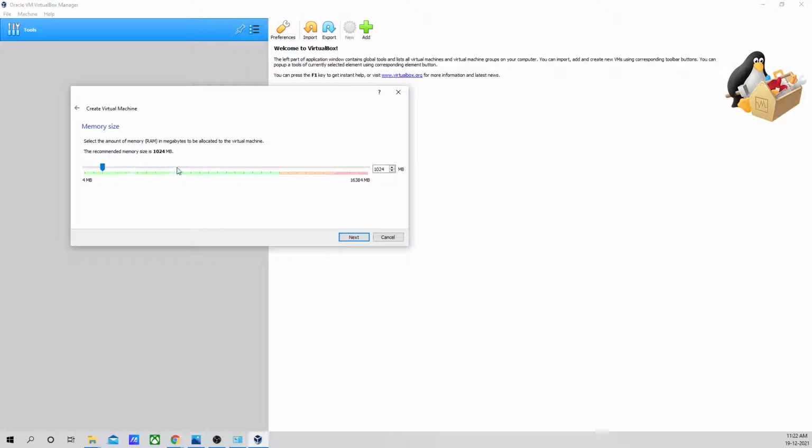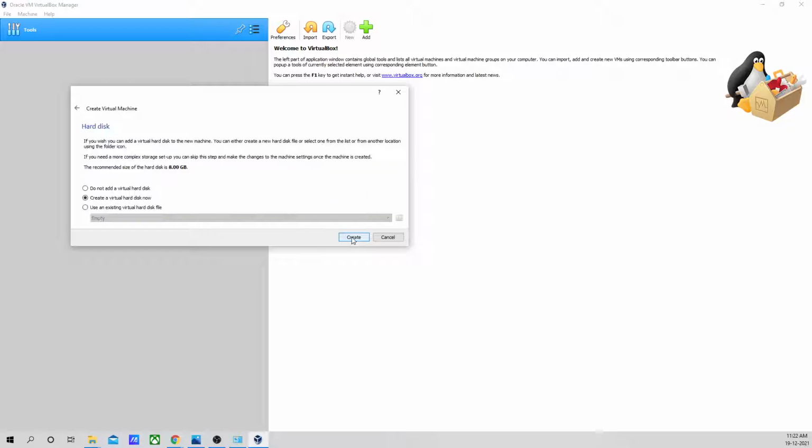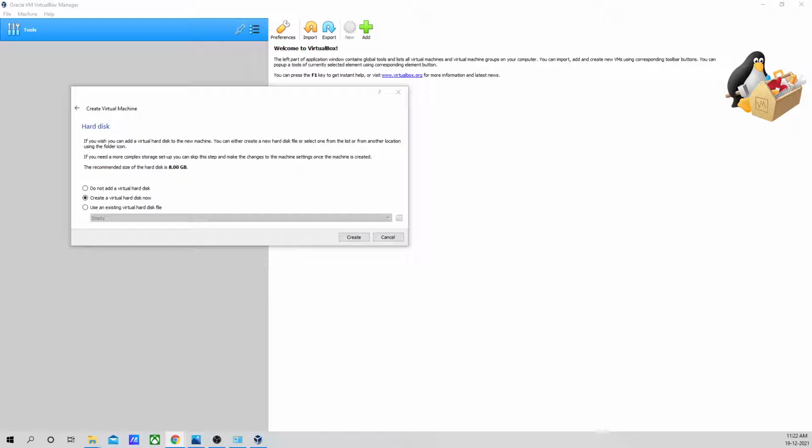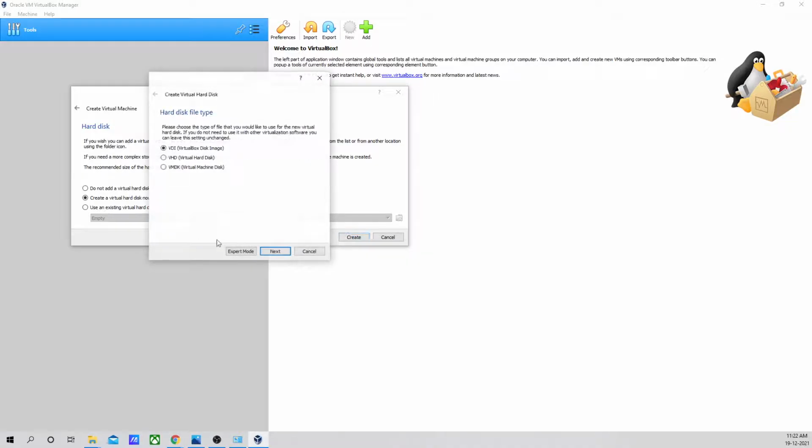So over here you have to define the RAM based on your configuration. I am having 16 GB of RAM in my machine, so I will keep it as 4096. That is 4 GB of RAM. So this is the 4 GB of RAM. Now I will just go and click next. So over here you are going to use create a virtual hard disk. Now we are not going to make any changes. We are just going to click on create.